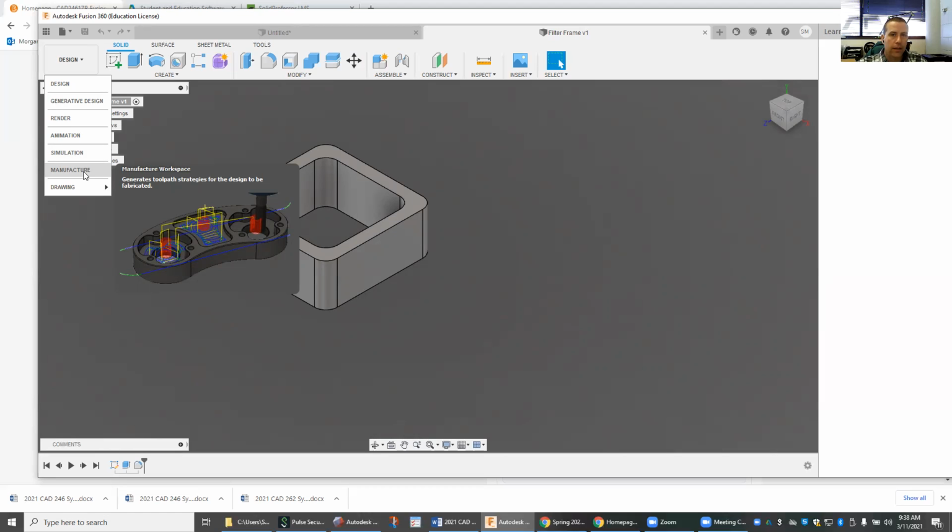That also is beyond the scope of our class, but in the video that you're going to watch today, you're going to see them using CAM. So they're going to model their part, then they'll switch over and start adding tools and tool paths, and then they'll put a big hunk of metal in the machine and it'll cut it out. So that's a little background on that.